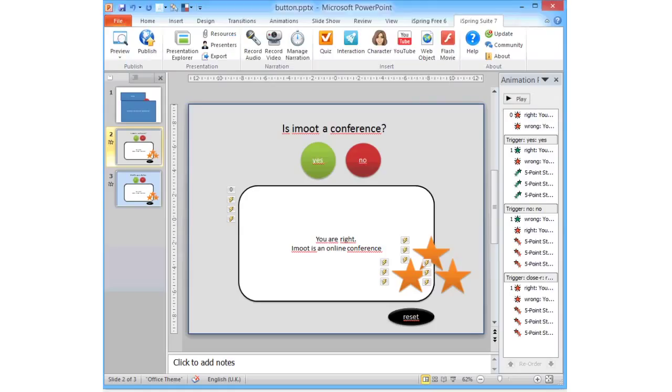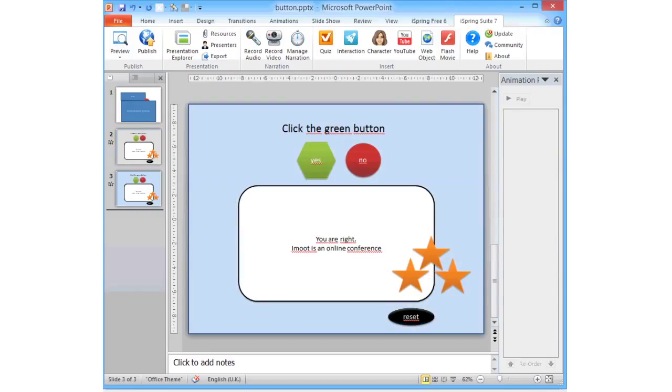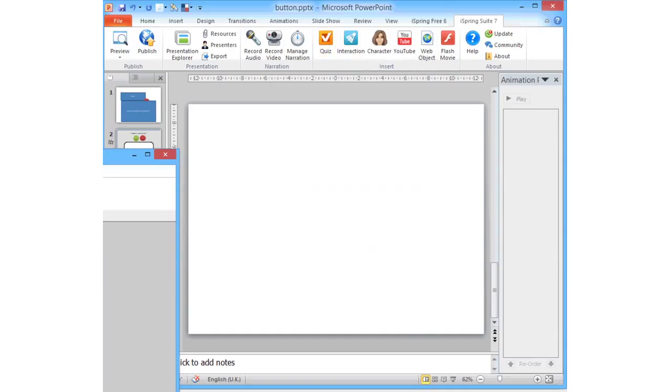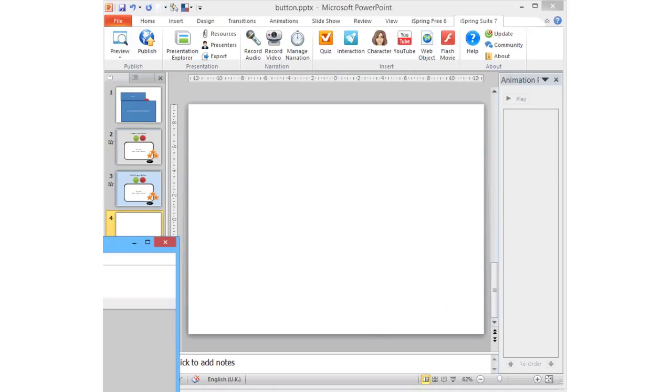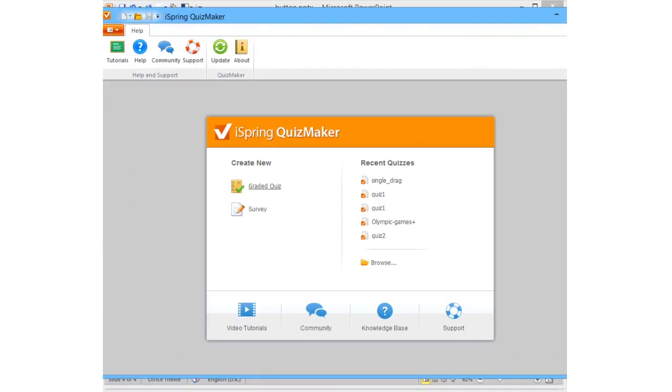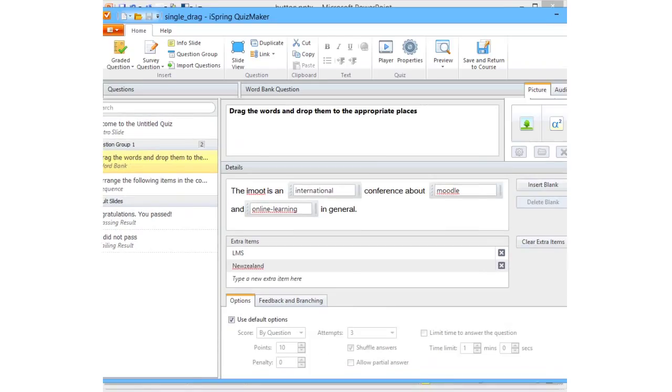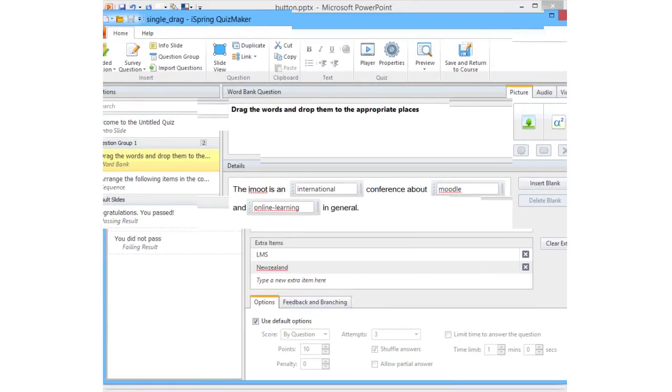Okay, then there was a question about the quiz maker. So maybe we should create another slide and add a quiz. And in the quiz maker, I can distinguish between graded quiz or just a survey. And I open the drag and drop word quiz I have created already. I can't make it smaller, so the app I'm sharing is then the quiz maker.